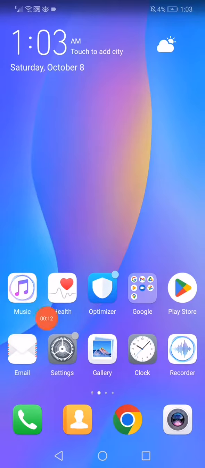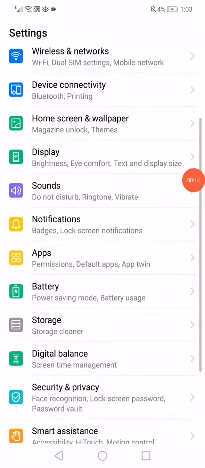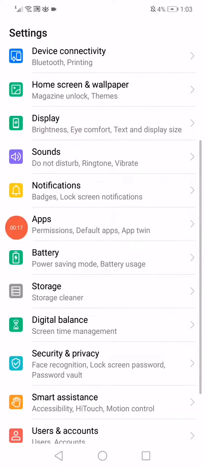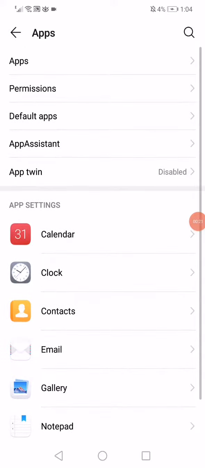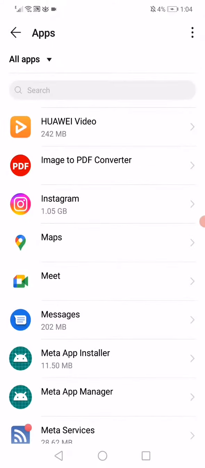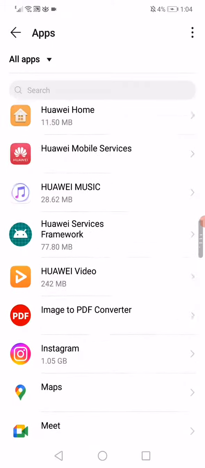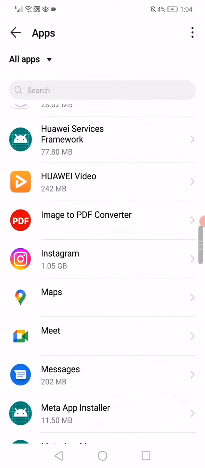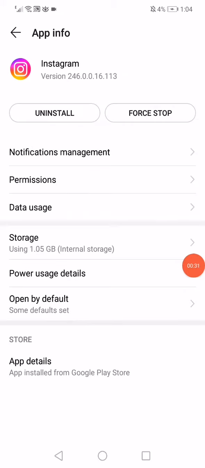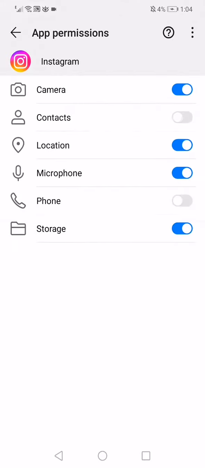Just go to the settings on your phone and then search for the apps manager, as you can see right here. Click on it and go to the apps in the top and then search for Instagram or between all your apps. Now here it is right here. Click on it and now go to the permissions right here, and on this page all what you have to do is make sure that the camera is enabled.